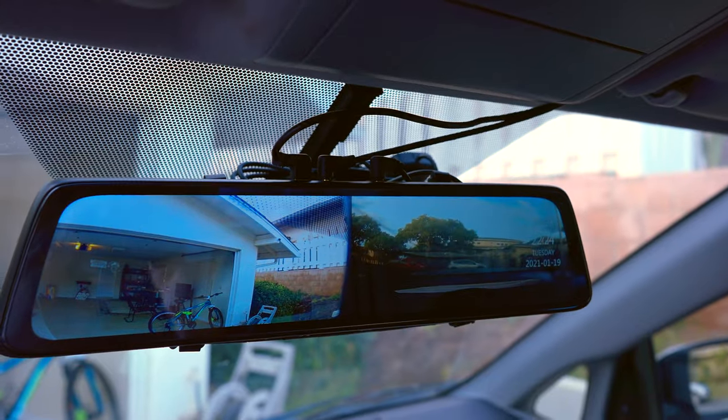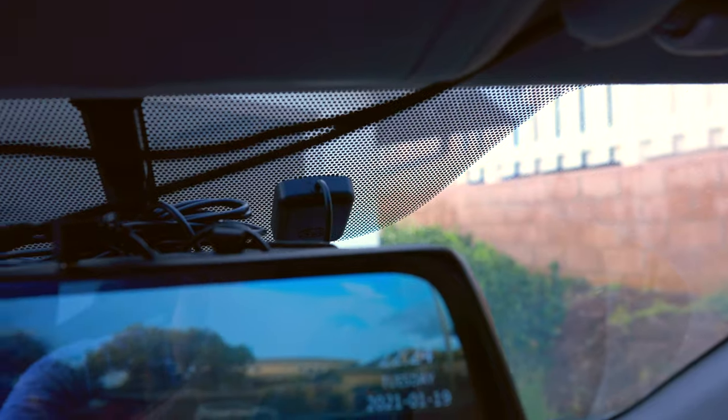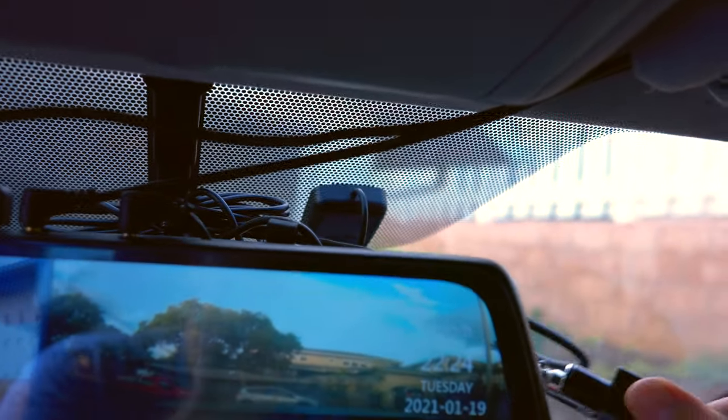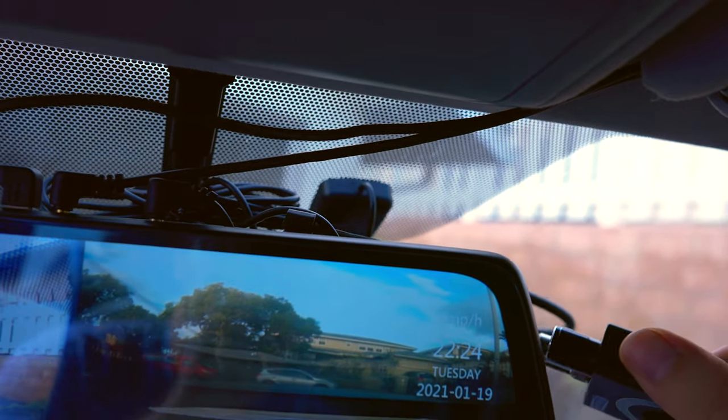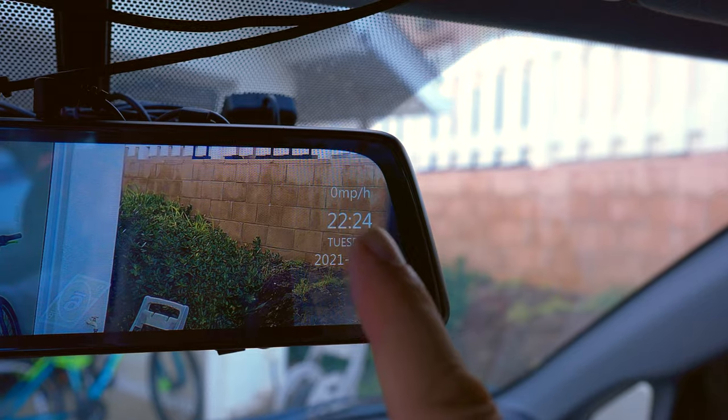So here we are in a car that has a rear view mirror with GPS. You guys see the GPS module right there. And if we grab the detector and go all around the GPS part, it doesn't do anything. So I'm not too sure if this thing is sensitive enough to pick that up, but it's definitely not picking it up now. And I know the GPS is on because we have the miles per hour right there.